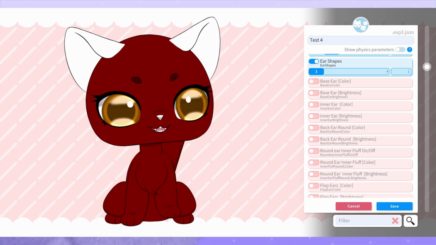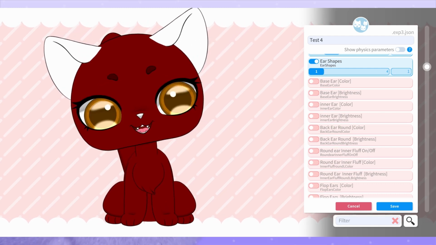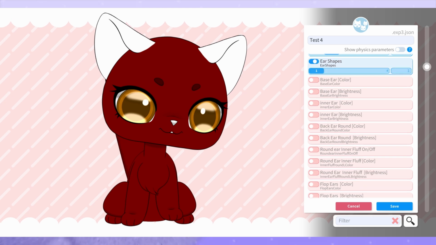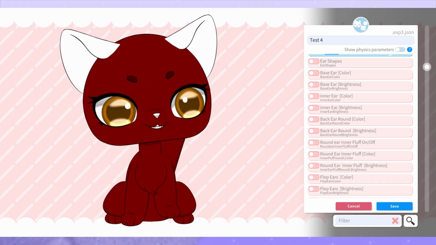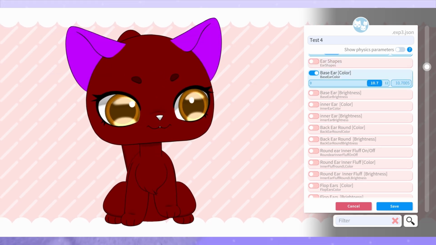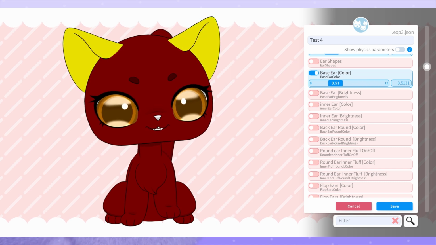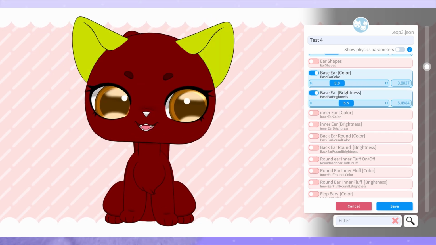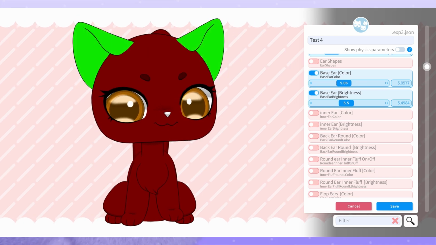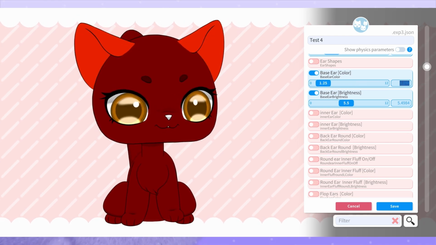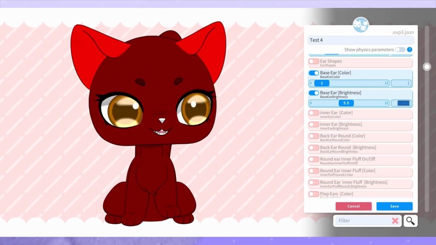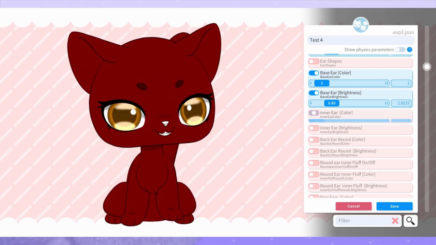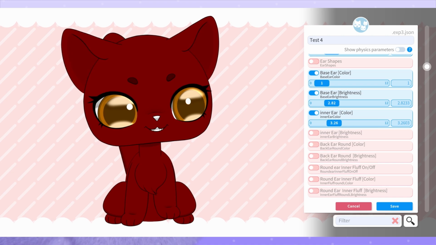So we're gonna go back to 1 so I can show you the options that you have for the pointy ears. So I'm just gonna turn it off since I'm using the base. The base ear color, you can have it whatever color you want. It's all however you want. So I'm just gonna put it in 1 because I want it to be the same color. Ta-da! Here's the inner ear color.